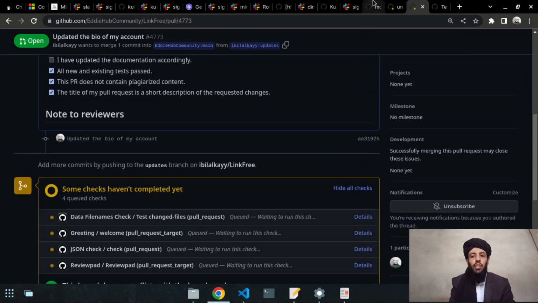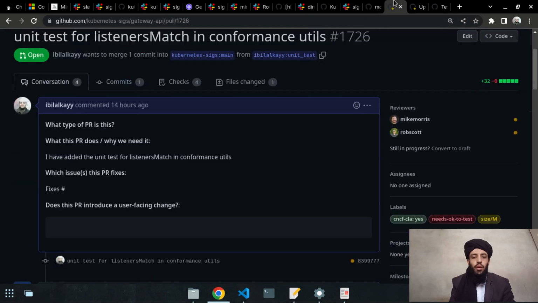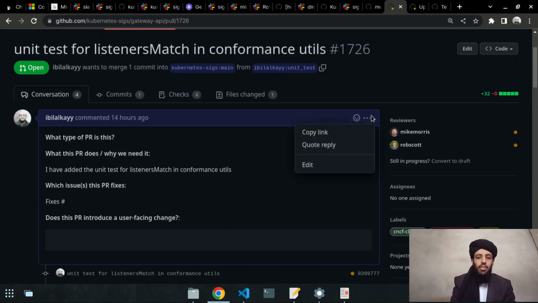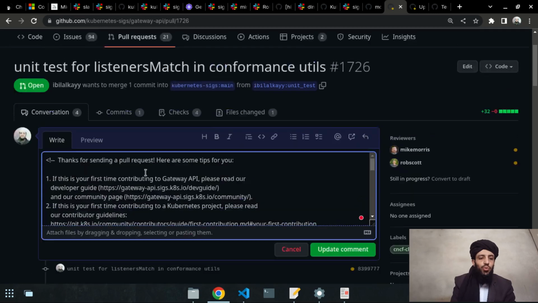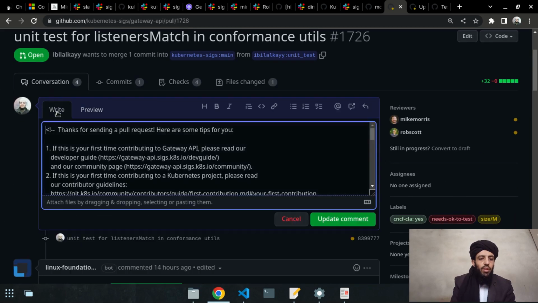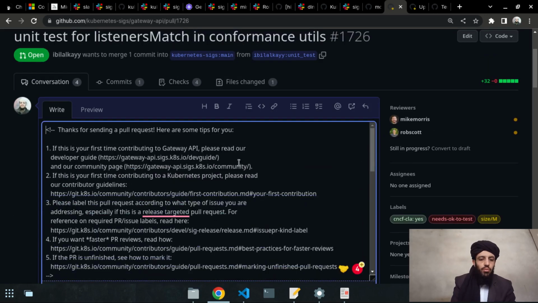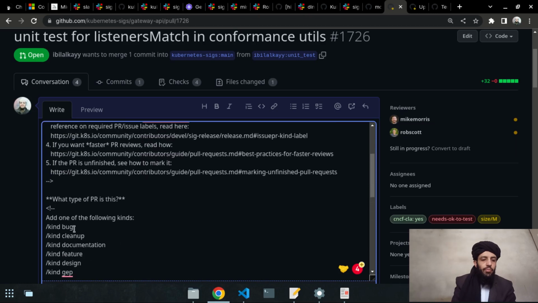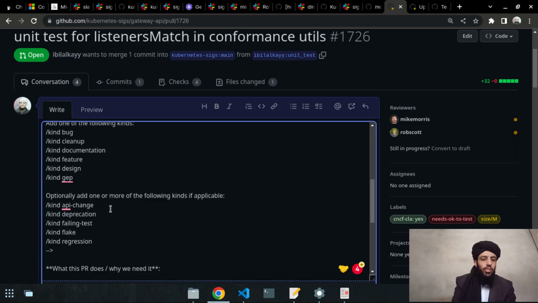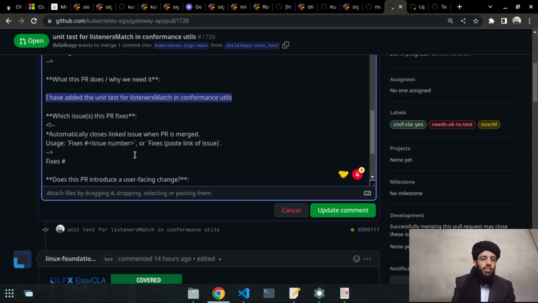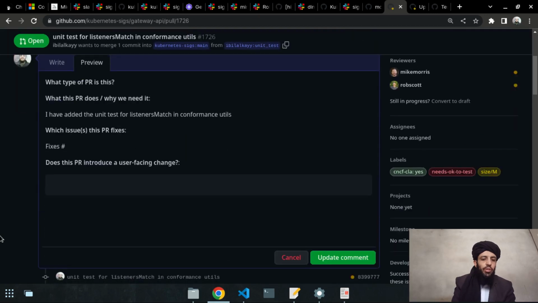So the checks will also be running in it. If you take a look at this, yeah. These are some of the checks that were running before when I sent my first PR. Take a look at this template also so that I can show you. This is the preview, this is the writing section, and this is thanking us for committing. Let's scroll down, and here you can see what type of PR this is, etc. I have added this message that I have added the unit test for listeners match in the conformance utils. This was the message that I added, and all the details were left as they were. So this is the preview of it, as you can see here.